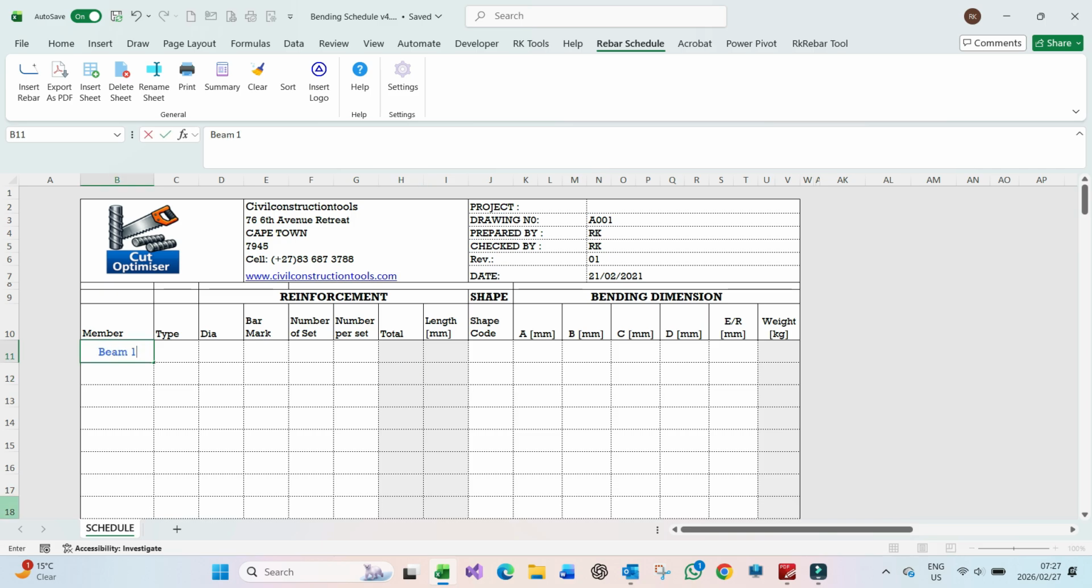Data entry flows smoothly from left to right. Member name, steel type, diameter, bar mark, and quantities. Because I have the dialog picker enabled in my settings, clicking the shape cell pops up our visual library.